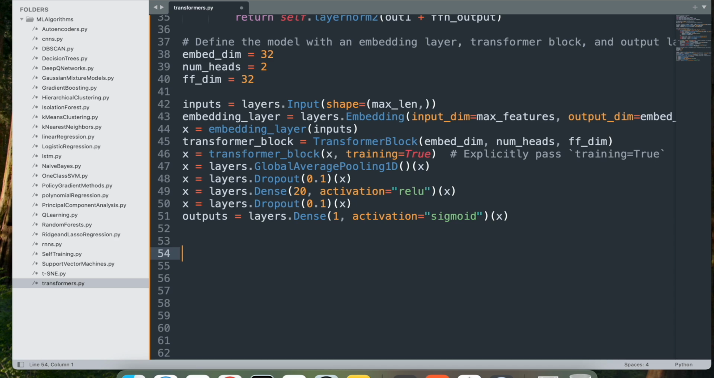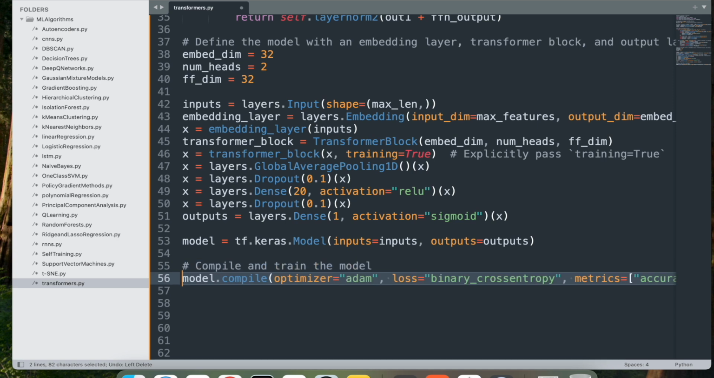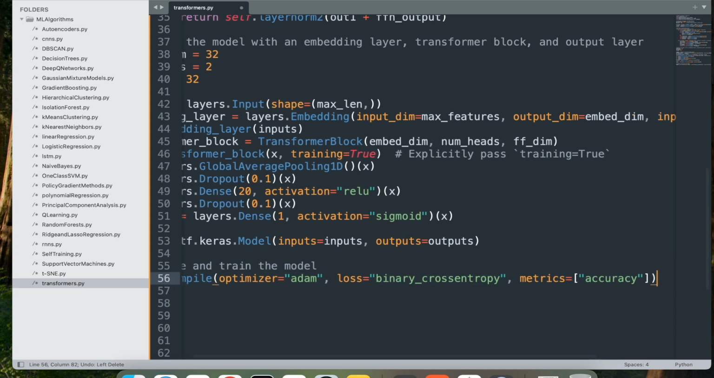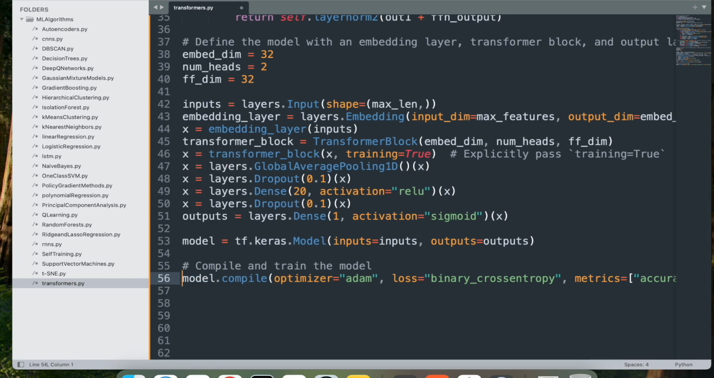Now let's go ahead and create the model. Model equal to tf.keras.Model, inputs equal to inputs and outputs equal to outputs. So this creates a Keras model object from the input and the output that we created earlier. Then I'm going to compile and train the model. model.compile, optimizer Adam, loss equal to binary cross entropy, and metrics equal to accuracy. This configures the model for training. Optimizer Adam uses the Adam optimizer, which dynamically adjusts learning rates. Binary cross entropy loss for binary classification is used here, and metrics measures accuracy during training and evaluation.